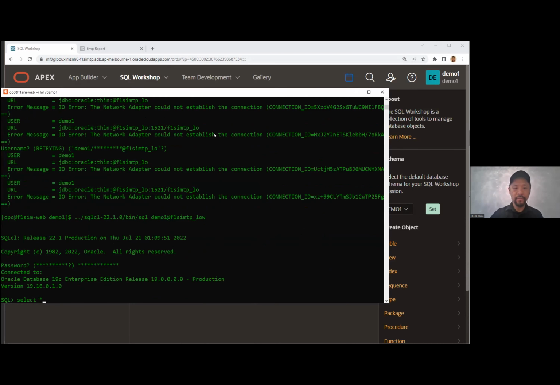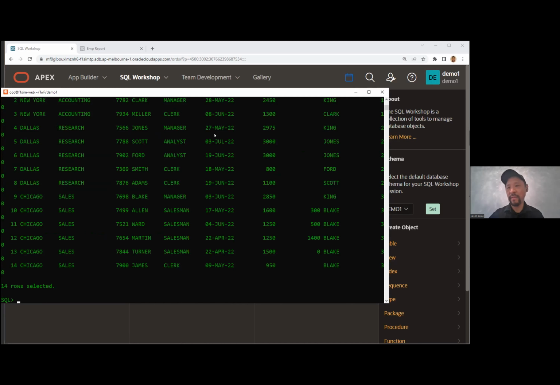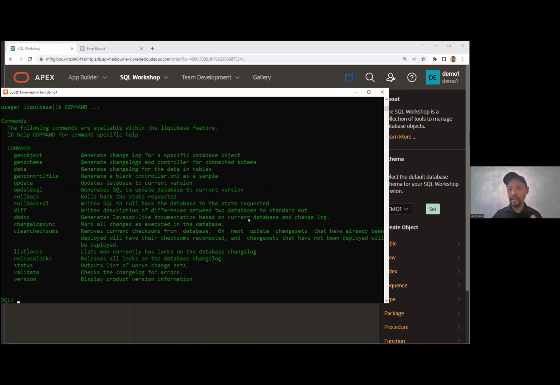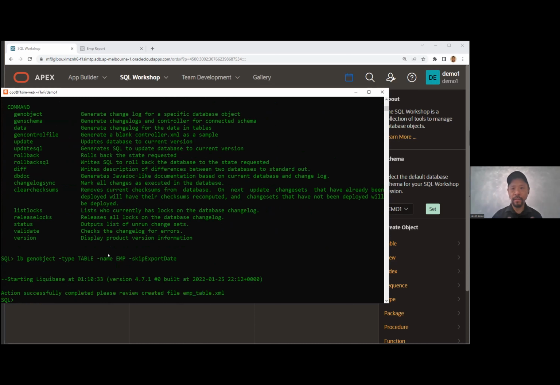Let's do a quick select all from EMP. So that's the data that we've got. And as part of Liquibase, there's a couple of commands that's already baked into the command line tool. So I can then generate database objects, any of the objects. I can do my REST data services. I can do Apex. So what I'm going to do here is export out the employee table. I won't do the data, but I'll do the schema.